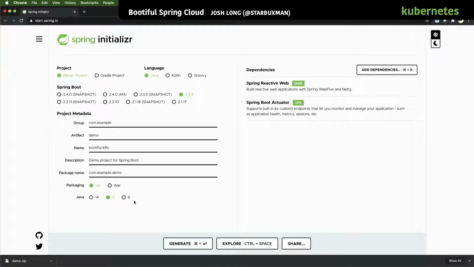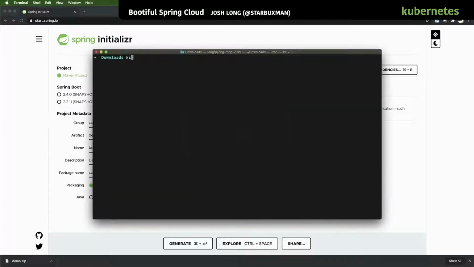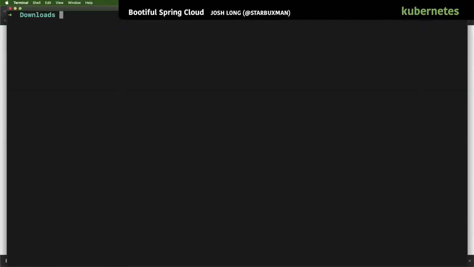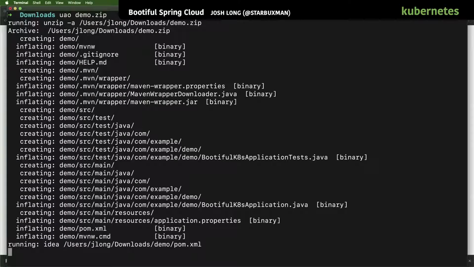Java 11 is the current long-term supported version. Java 8, of course, is supported for reasons. So there's all that, and you can use any one of them. It doesn't matter. What we're going to do is go to our downloads directory and open this application up in our IDE. So here we are, demo.zip.